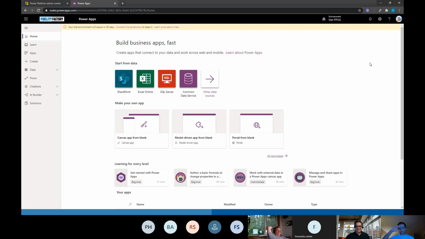Yeah, that's a really important point that I didn't mention. Compared to Canvas apps, where you can get that pixel-perfect design, model-driven apps are really generated for you.